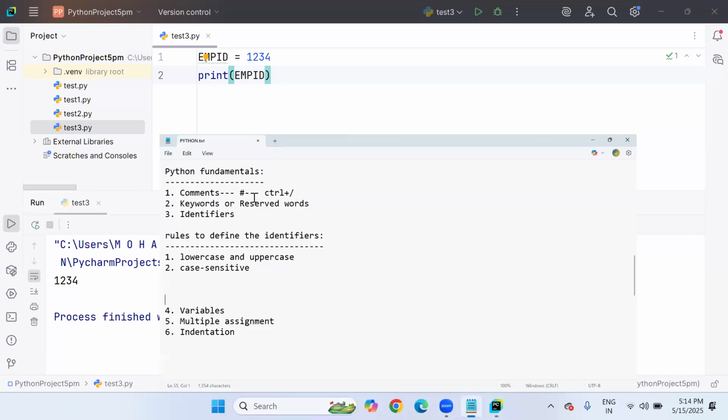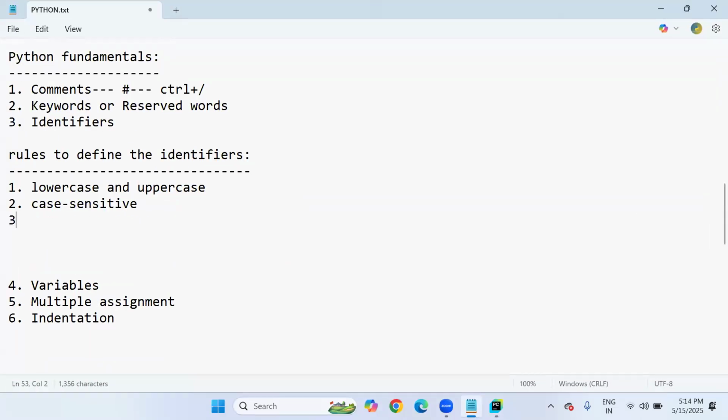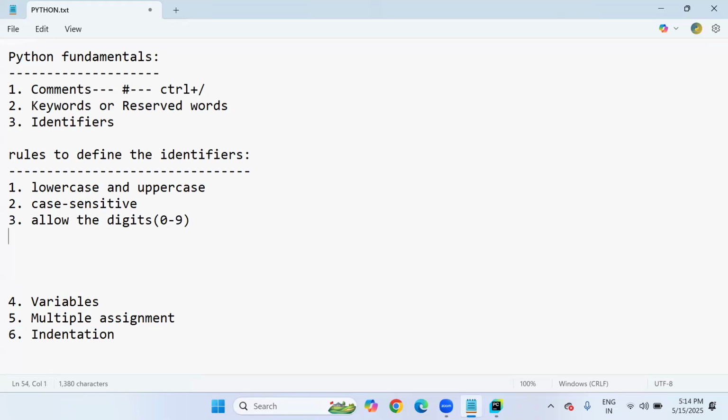Okay, fine. Rule number 3 says identifiers allow digits. While giving the name, you can give digits like 0 to 9. But rule number 4 says identifiers should not start with a digit. That means any name should not start with a digit. Let's see this.